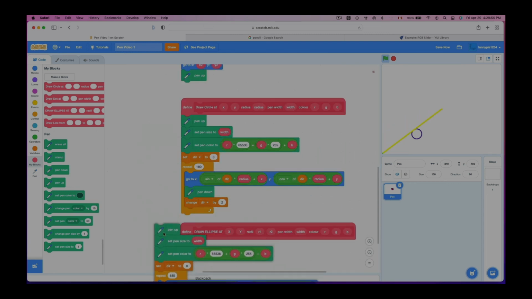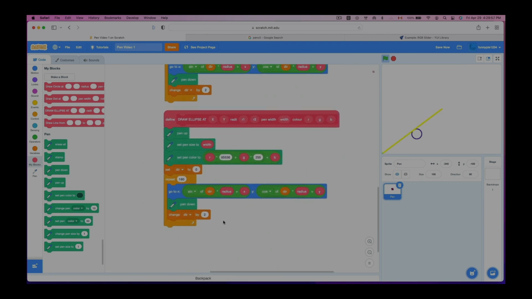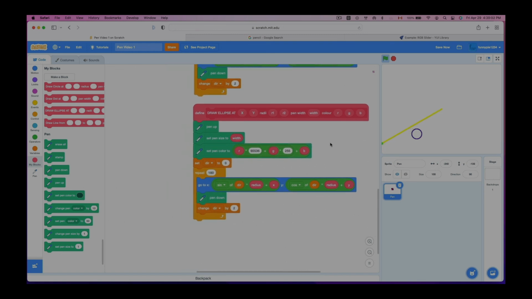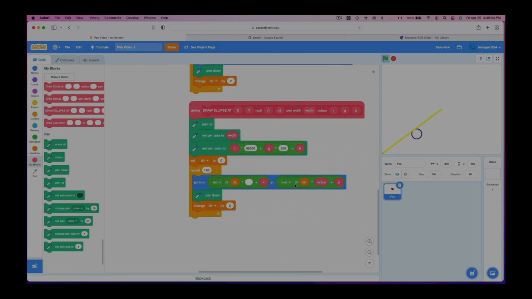Alright, so most of this will be fine, but instead of radius, get rid of radius from the go to XY. Instead of radius, for the first one, we're going to do R1. For the second one, we're going to do R2. Alright, that's it. It's pretty simple.